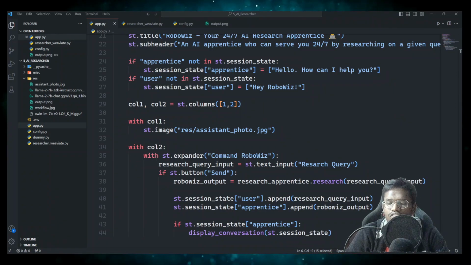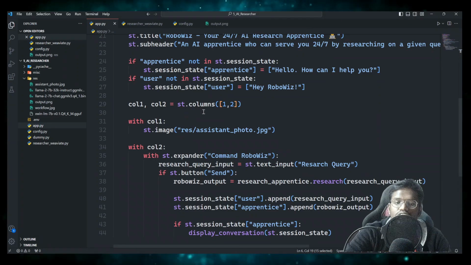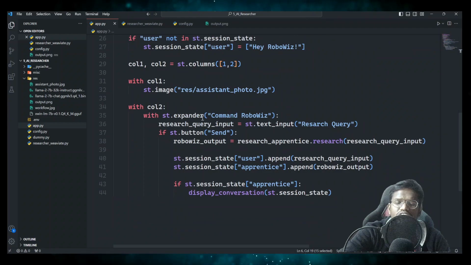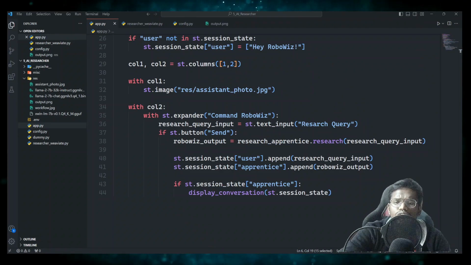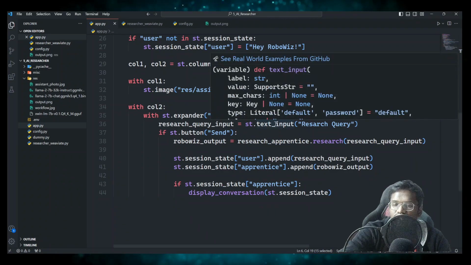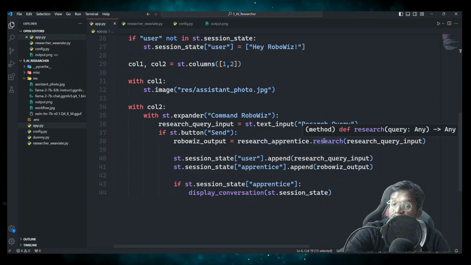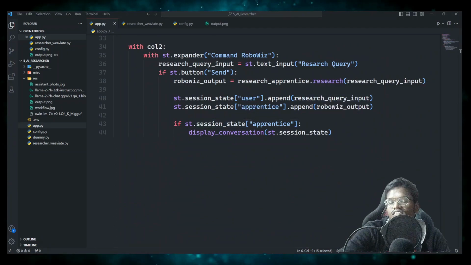Okay, you can separate it into any number of columns and you can provide the columns to however many variables you have, however many containers you have rather, because these columns will act as containers. Okay, so in the column 1 container I have the image being displayed, and in the column 2 container I'm having an expander which will have multiple elements in it when we expand, and when you close it, all the elements will be collapsed and stored inside the expander itself, in which we get the text input from the user, which we are saying is the research query, and once the user clicks the send button, it will go on with the research function in the research apprentice we created from here, which we cached obviously, so that we need not create this researcher again and again.